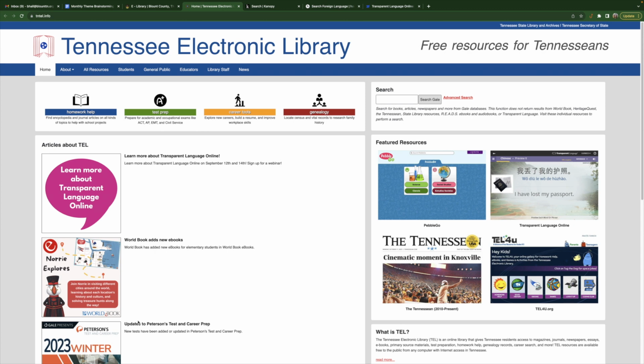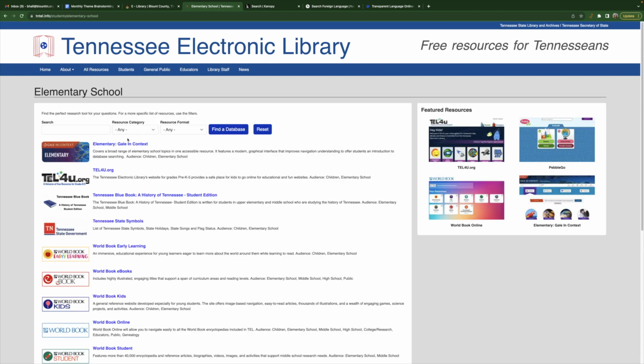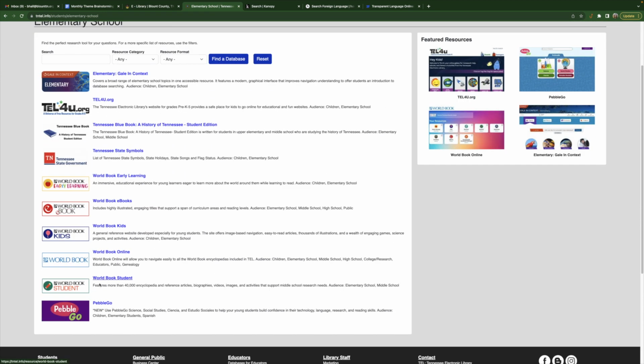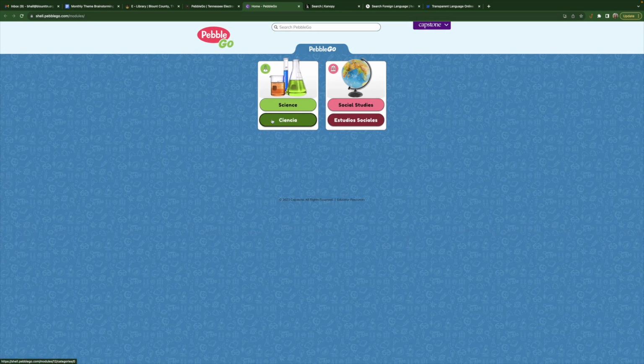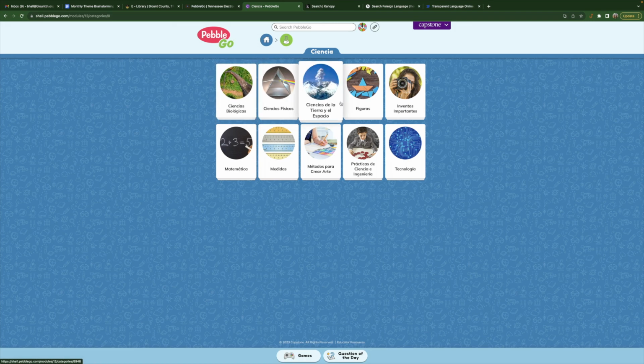I'll start with the young kids. If you go in the elementary school and you specifically go down to Pebble Go, look at the Pebble Go resources here. So this is science and social studies, but they present different topics both in English and in Spanish. So you can do science or ciencia, or social studies, or estudios sociales. Don't know if I said that right, but it just gives you another option. If Spanish is the language that you're trying to learn, this is a fun place you can go with the younger kids to look at the resources. And they also learn another topic. So they're learning also their social studies or their science in that as well.